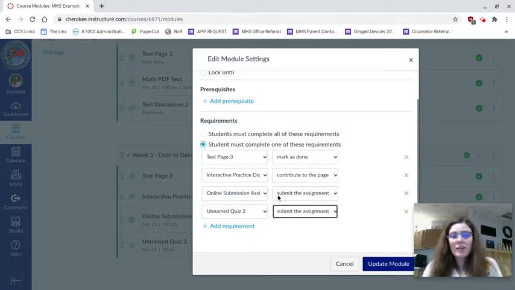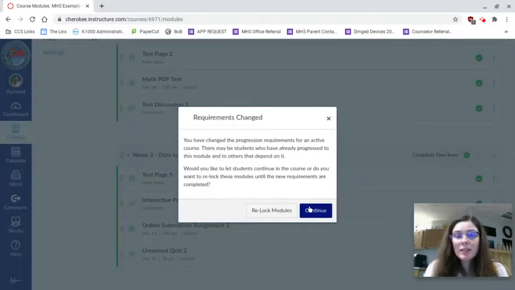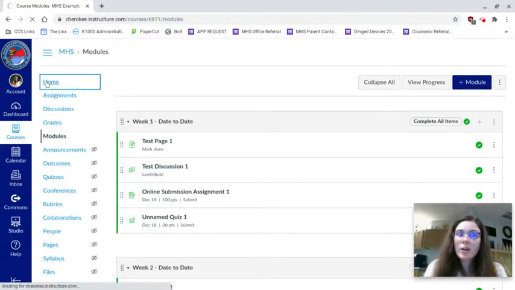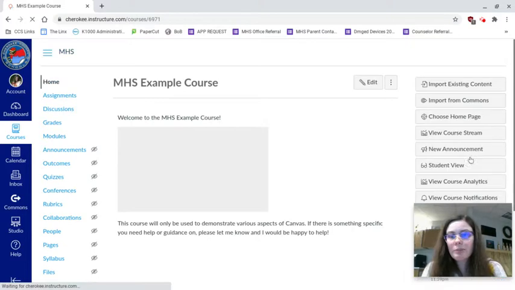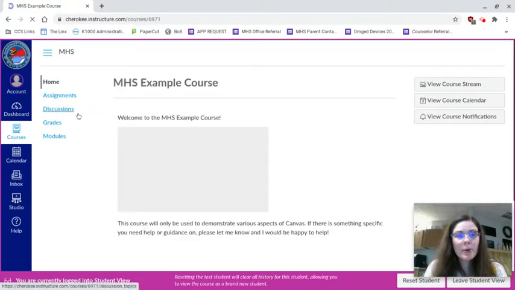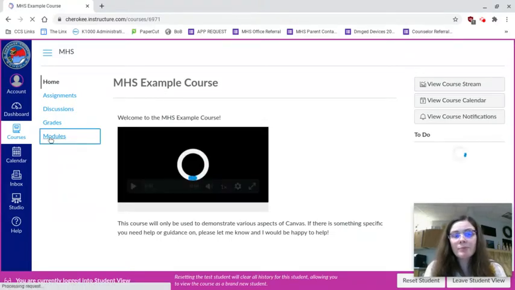All right, so again, when students are working through this module, it's telling them that they are going to only need to complete one of these requirements. So it's not going to make them do all of these things. They pick one, and that will basically determine that the module has been completed by the student. So I'm going to update this module and then continue here, and we're going to go into our student view again so you guys can see what each of these settings looks like to a student. So in my student view, once it loads here again, we are going to go back over to modules.